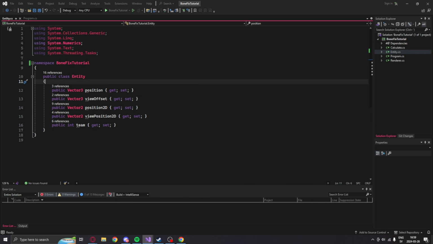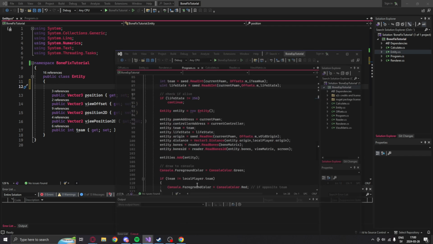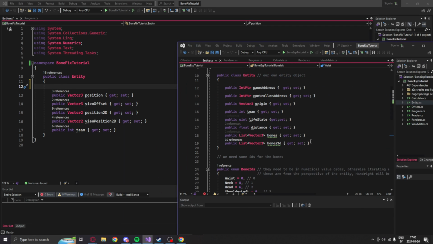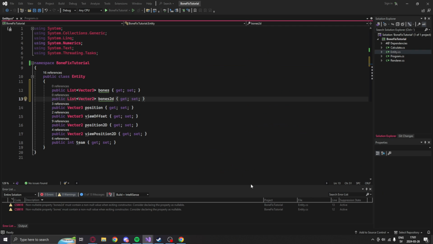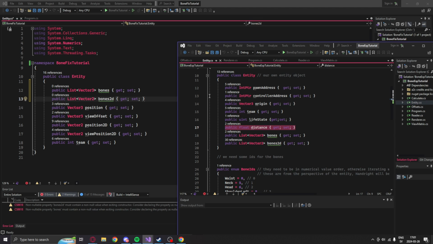Now, to get rid of the flickering, we will have to sort of move the elements of the Bone ESP to the basic ESP, and then we can build upon our sort of safety checks on the basic ESP. So let's start. Now the first change will be inside of the entity class. Here we will add the bone positions 3D and 2D and then the distance, which is a float.